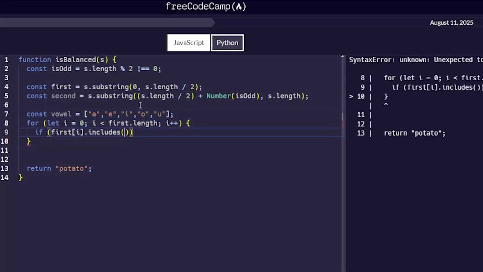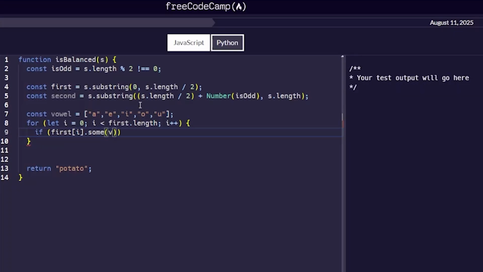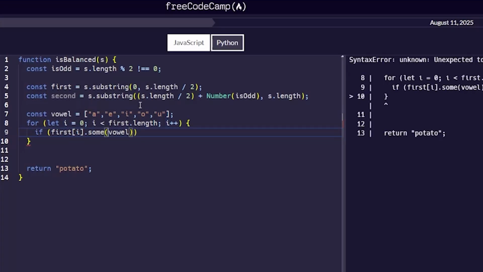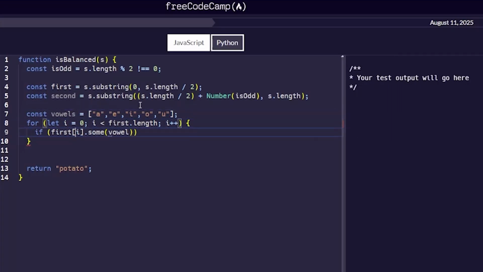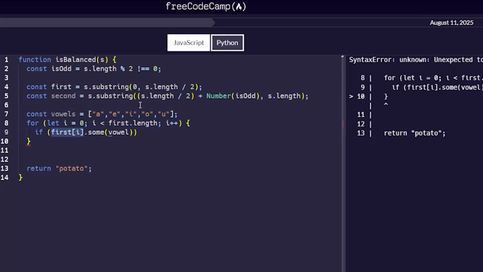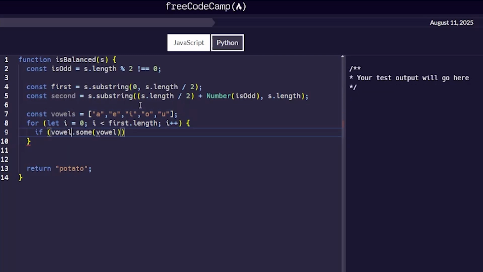We've got an array of vowels. We can say if first has some of the vowels. I'll call this vowels. If vowels.some, then we know first has some vowels, but we have to count how many.